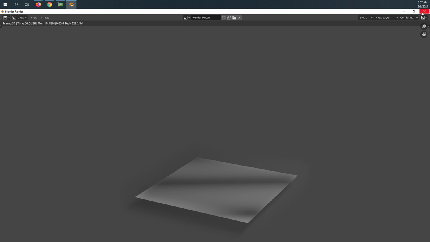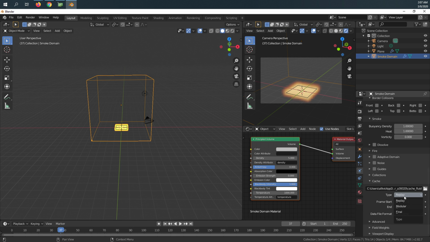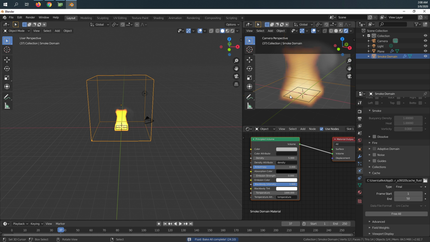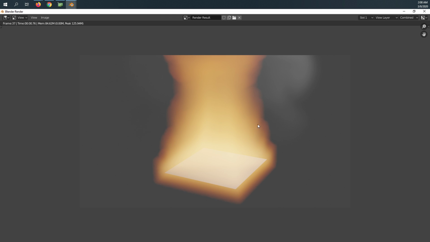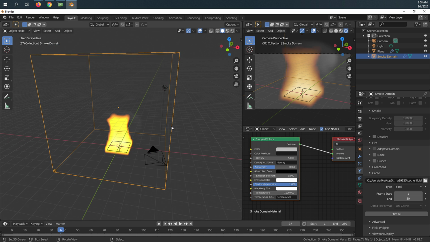Now as you can see, it's still not showing in our final render. We can just change that. We'll change this to final and we'll bake it again. Alright, I think we're done now. Let's hit F12 to render this again. The fire renders fine.